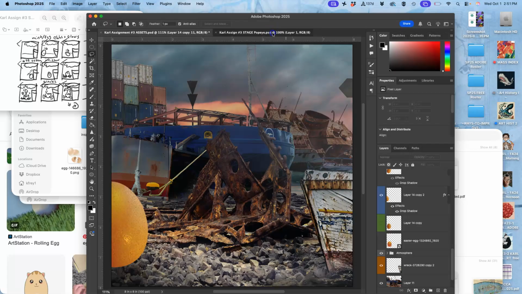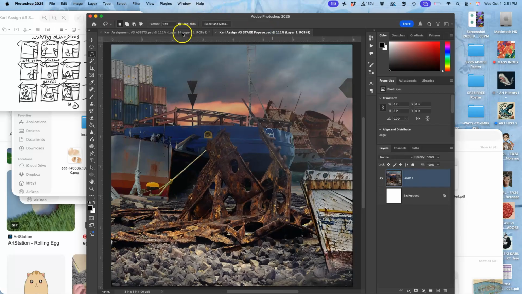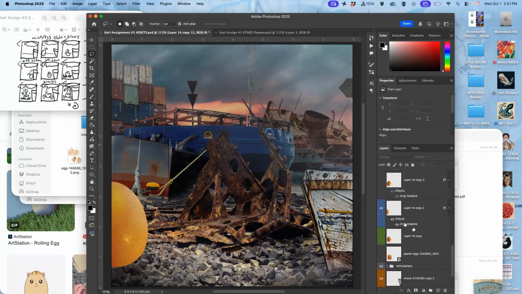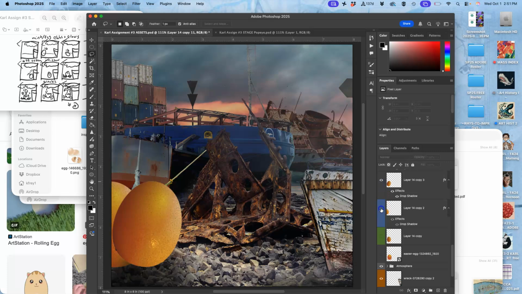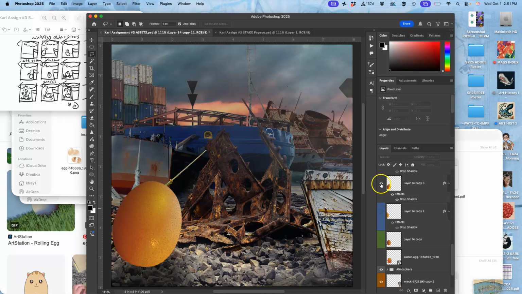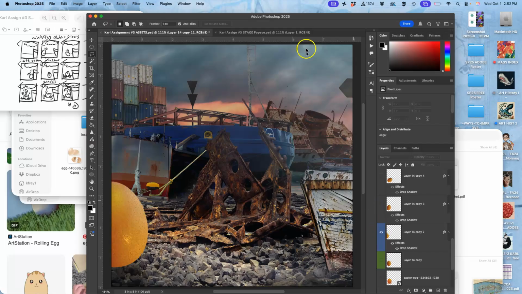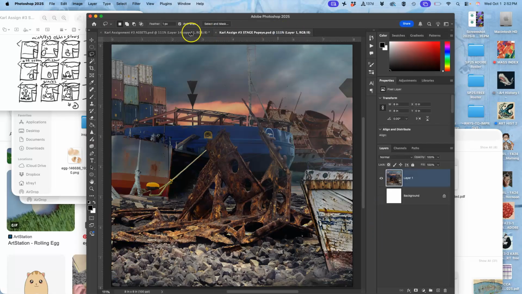Hit Command 0. Hit Command 0. So now these match, right? And I have to set up my first frame. So this is now my first frame with the shadow underneath. This will be my next frame with the shadow underneath. This will be my next frame with the shadow underneath. It's going to work well. But I can do more, because right now I have this.